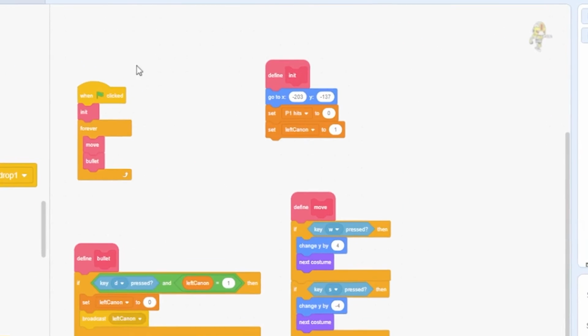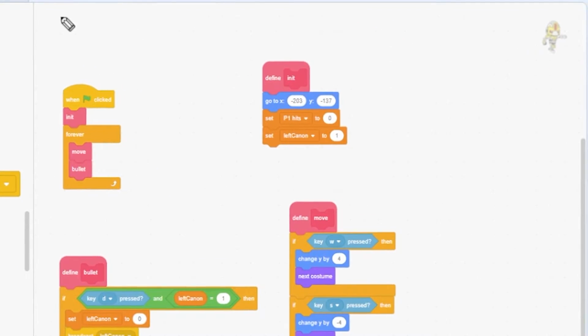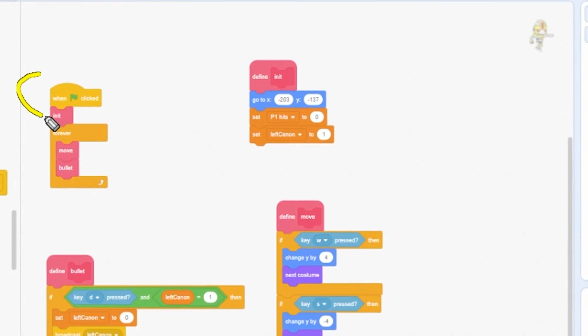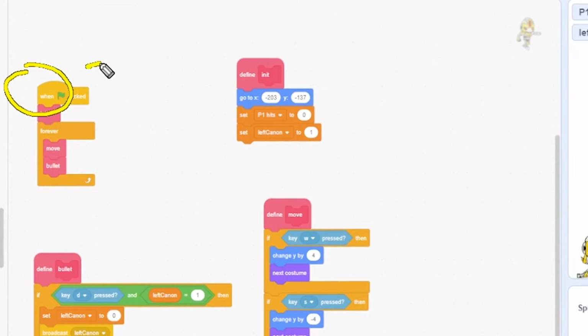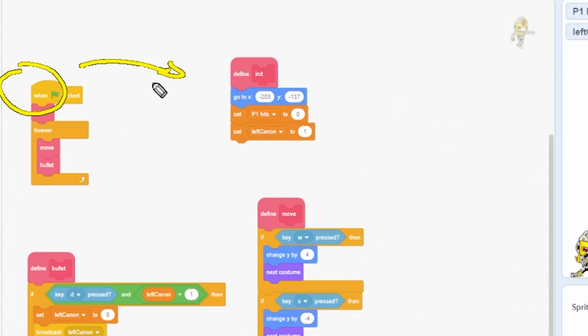Okay guys, let me explain this code to you. First, I brought a when green flag clicked. Then I created an init function that holds how my sprite should set up. First, I made it go to an X and Y position. Then I created a variable called B1 hits and set it to 0. I also created a new variable called left cannon and set it to 1.